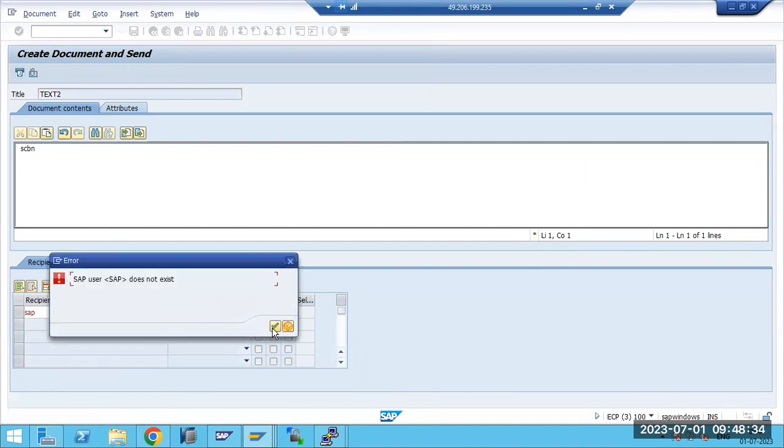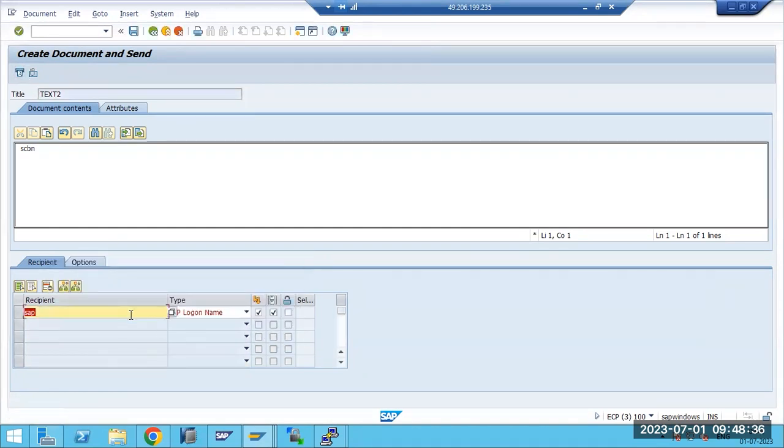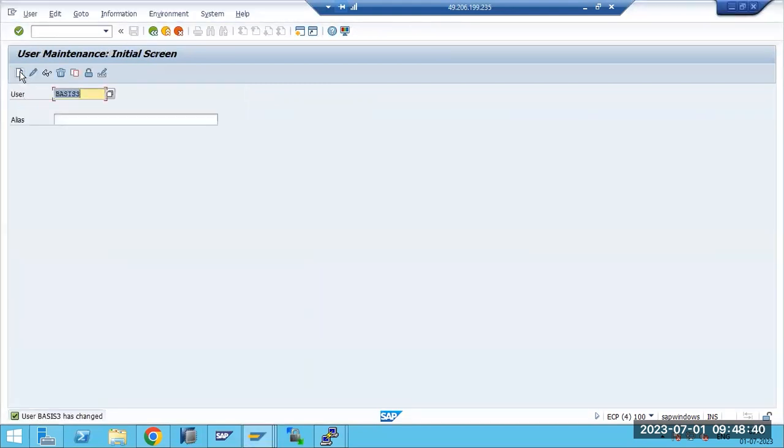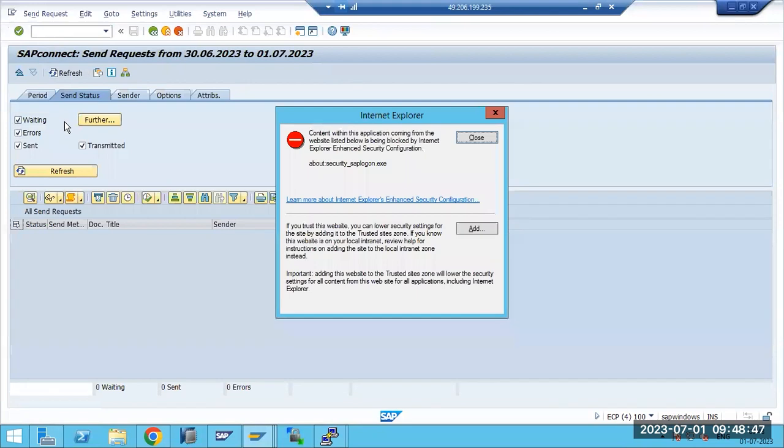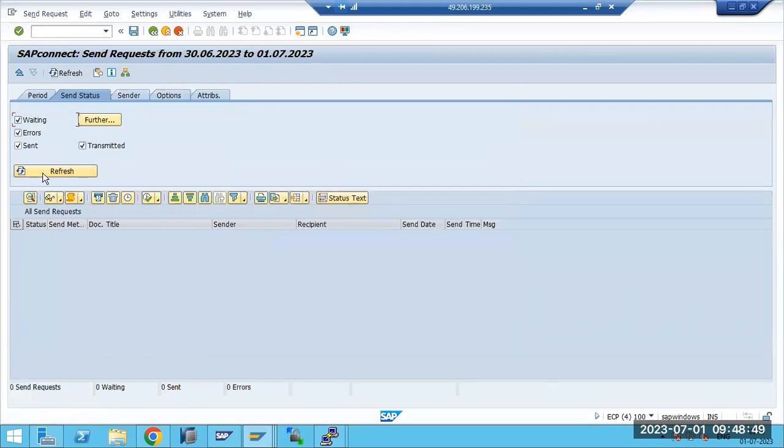SAP user Basis. Is it Basis, right? Basis 3. Yes, it went to the Basis. So normally now, we log in with Basis, then we will come to know whether that is transferred or not. We will come to know here. We will come to know that persons.